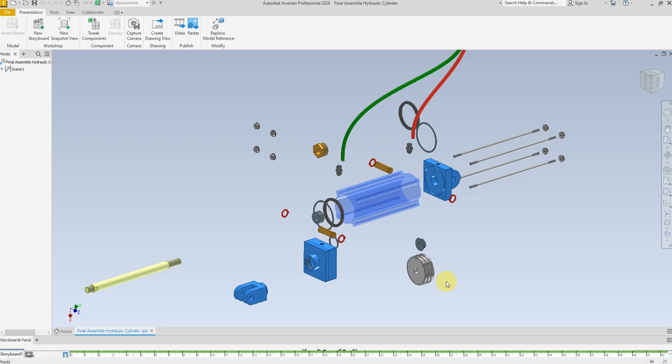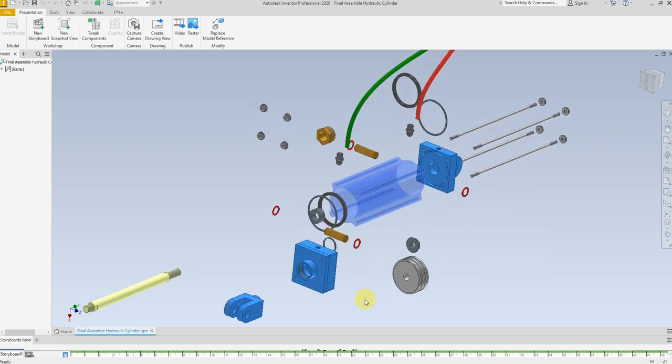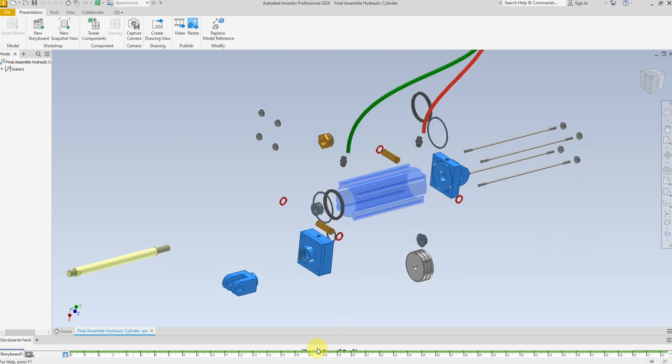In this exercise, we will create a hydraulic cylinder using Autodesk Inventor. We will design and model each individual part, and at the end we will assemble all components to create a hydraulic cylinder. So before we start to create our project, let me show you a presentation of this project.